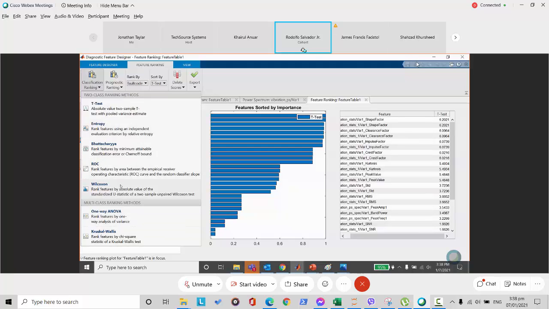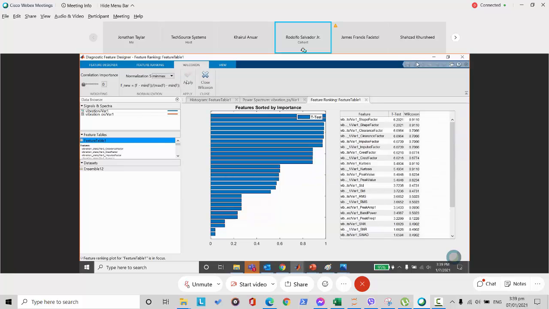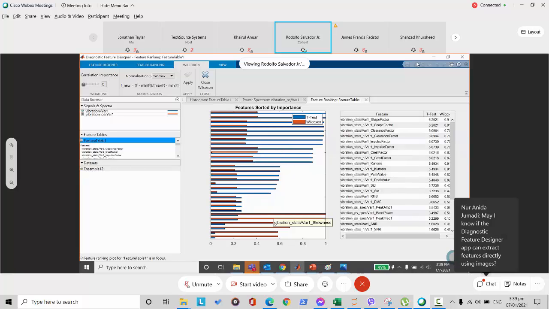Okay, so let's just try to click this one. And what happens? Okay, sorry, apply. So when you select a feature importance algorithm, don't forget to click apply, okay? So you can see the difference with the t-test in Wilcoxon, right? You can see here the most important feature for Wilcoxon is the mean, right? And the skewness.